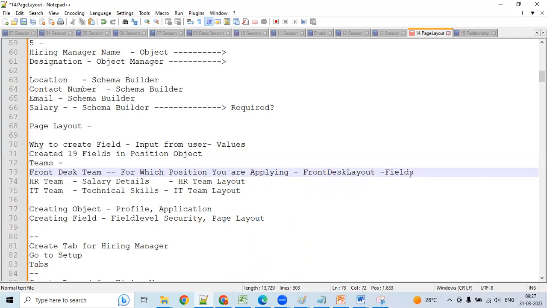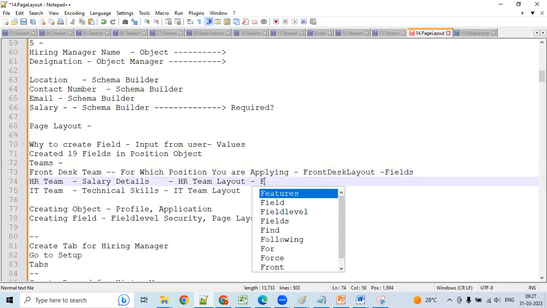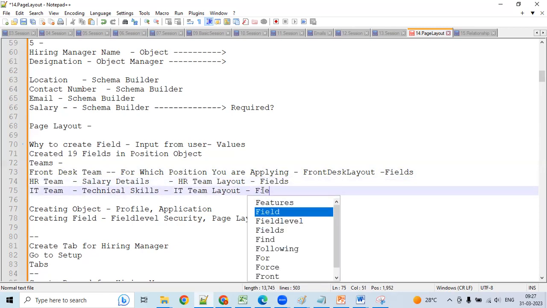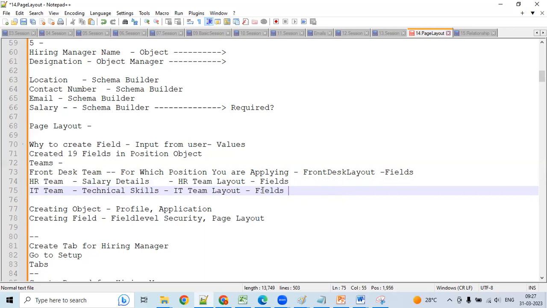Whatever we have included in the front desk layout, only those fields are visible to the front desk team. For the HR team, whatever fields we have included in the HR team page layout, only those they can see. For the IT team, only the fields we have included, no other fields. Did you understand what I am saying?